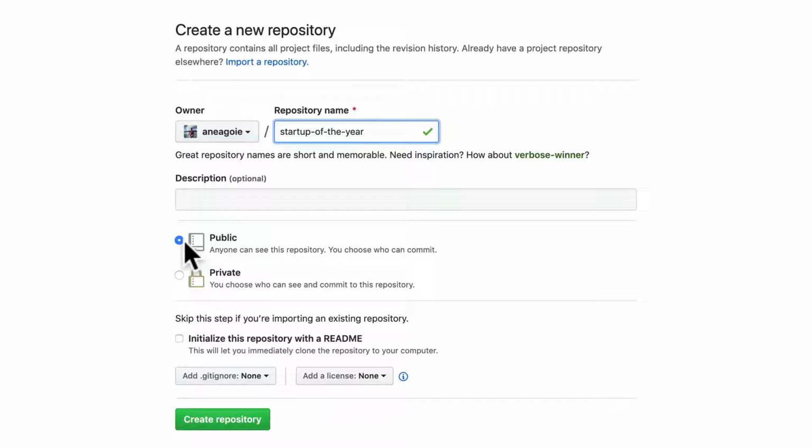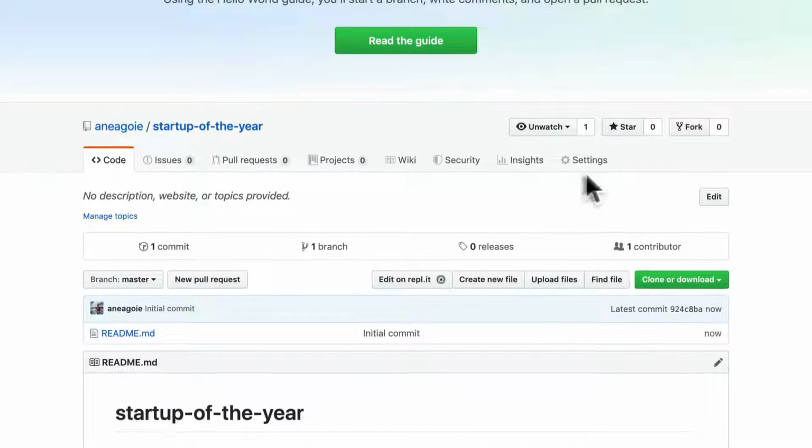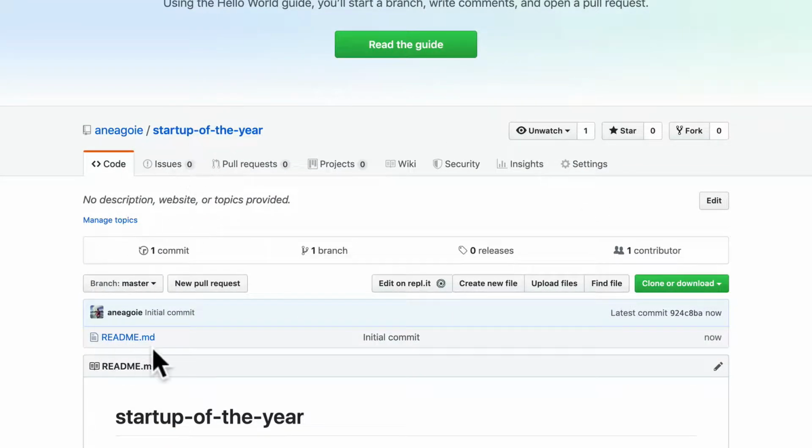We'll make sure it's public. We can add a description if we want. And we can initialize this repository with a README. Now if I click Create Repository, I now have an empty project.